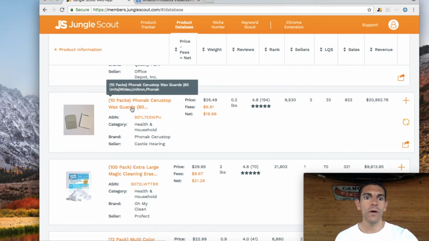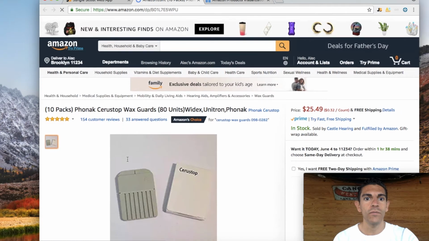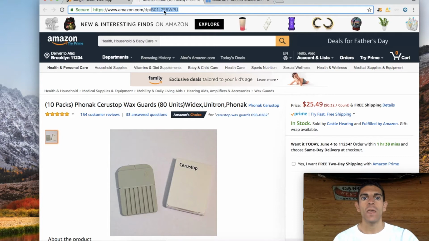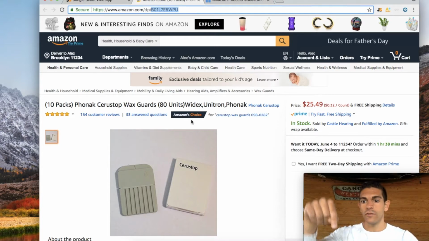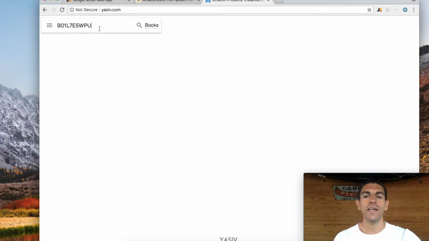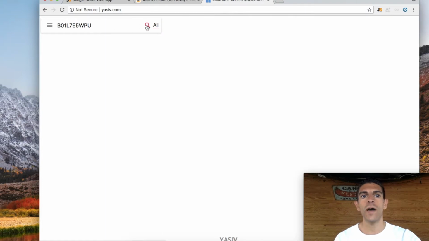Now, normally people would just take a look at this and see if they could private label this. But what this method is, we take the ASIN and we just copy it. It's right up here in the URL or in the description below. And we would go to a website called Yacit. So we would pull that up, and this website is gonna pull up all the related products to this product. So we would just paste the ASIN in here, and then we would just go down and click on all. And then once we do that, we would just search it.